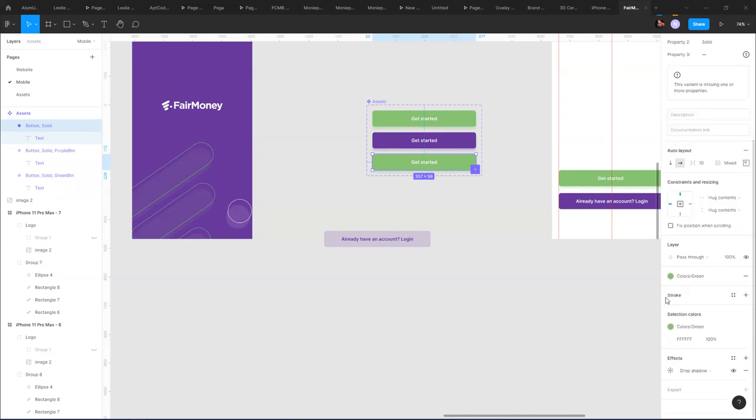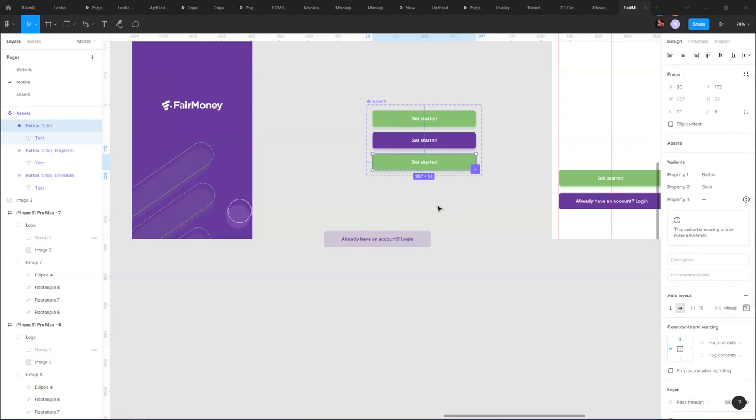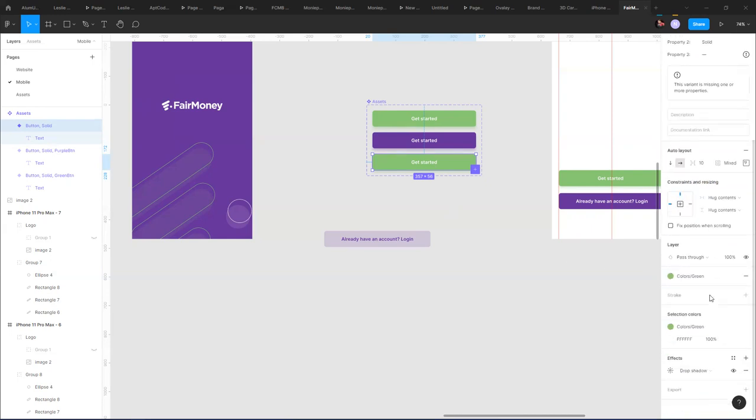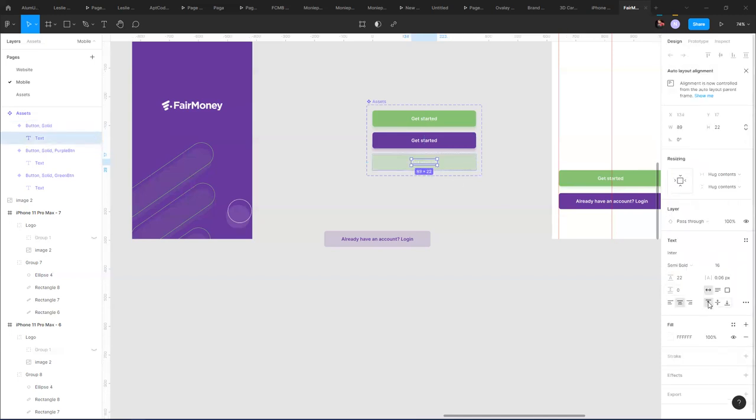Okay, so for this one, we would probably have to, let's see. Should be able to reduce the opacity of this, remove the shadow and turn this into this. Wow, okay. So that's where the problem is. Oh, that didn't work. No, that didn't work.